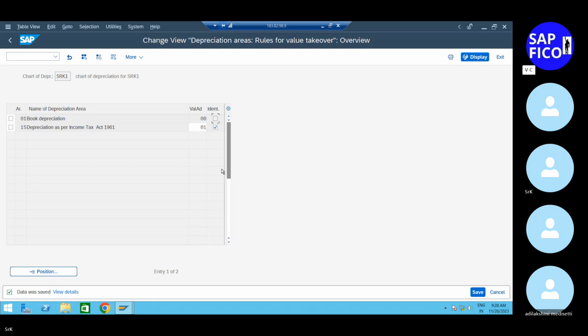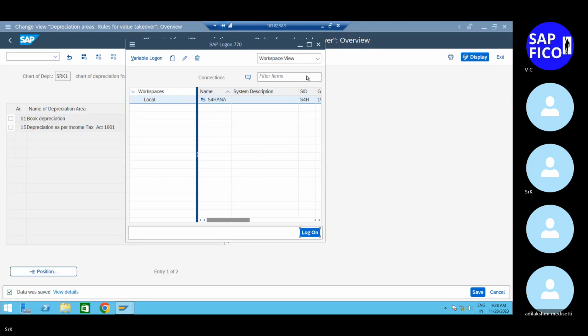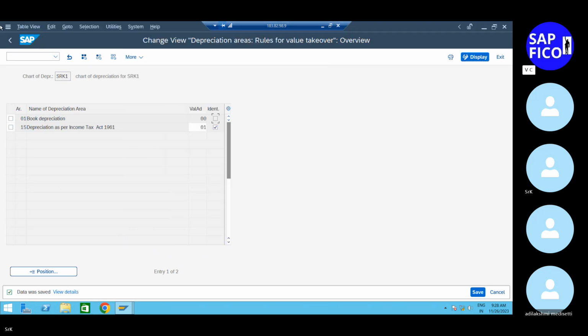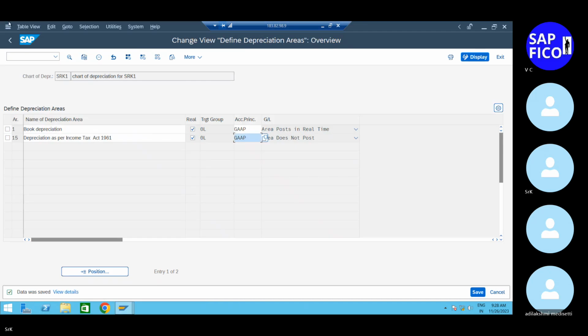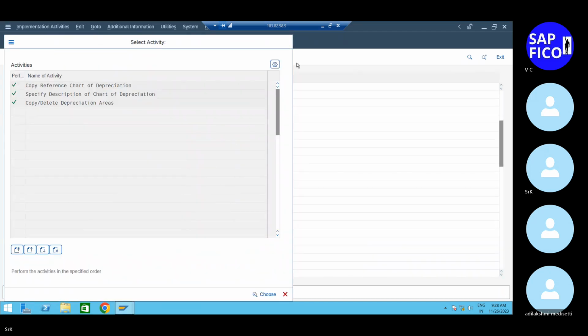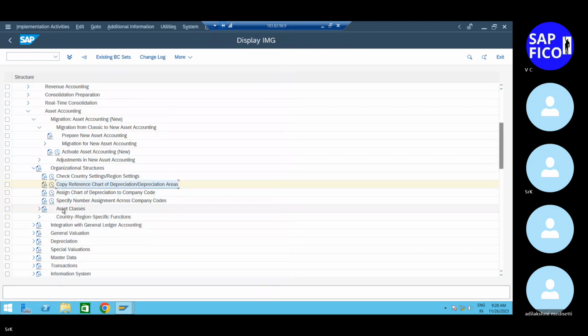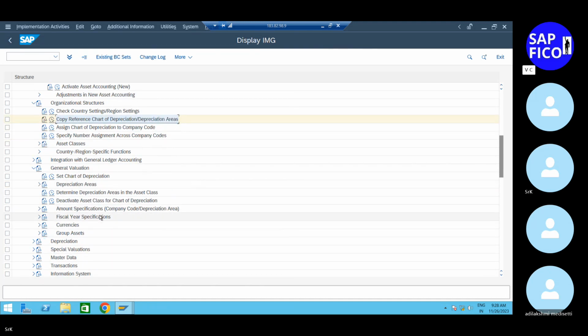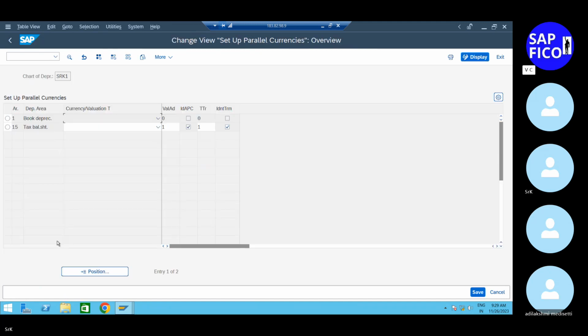Specify your parallel currencies. For that, what we need to do? Go to the SAP reference IMG screen. Then financial accounting, reference IMG, financial accounting and asset accounting. Okay. So in asset accounting, after the asset accounting, you do have the general valuation. Come down. There is a general valuation, and at the general valuation, you do have one thing that is currencies. Come down. Okay, there is currencies, and specify the use of parallel currencies.